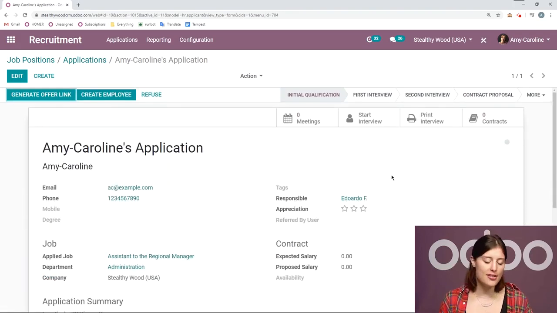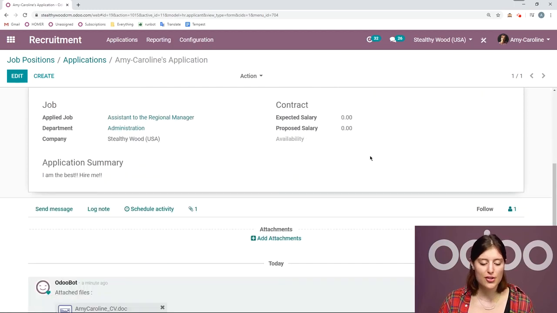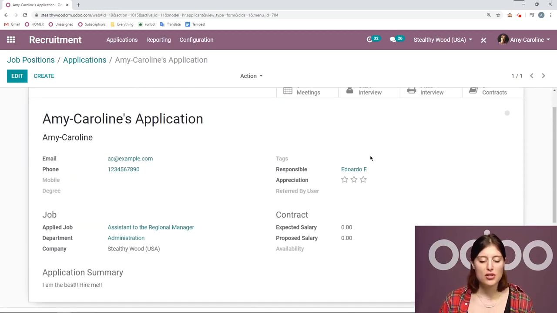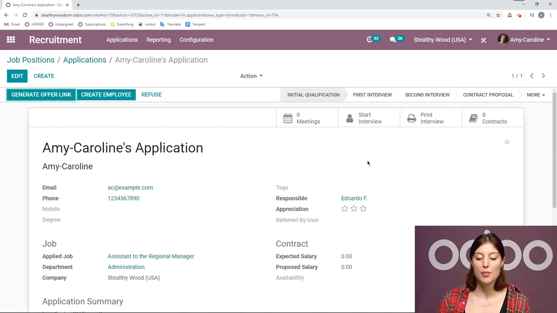Okay, so let's say that after a first look at her CV, she looks pretty good. We're interested in meeting face-to-face with her. So I'm going to go ahead and move this application from the initial qualification stage to the first interview. Okay, so I'm going to click on first interview here.